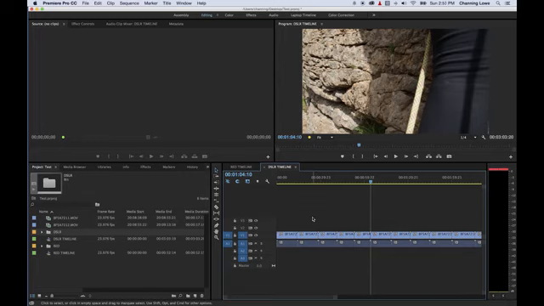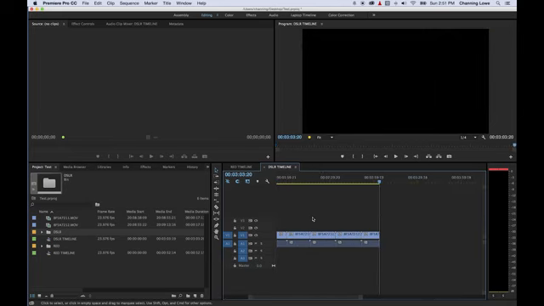A couple other little keys here is home and end. If you hit the home key, it'll go to the beginning. End will jump to the end of the timeline.